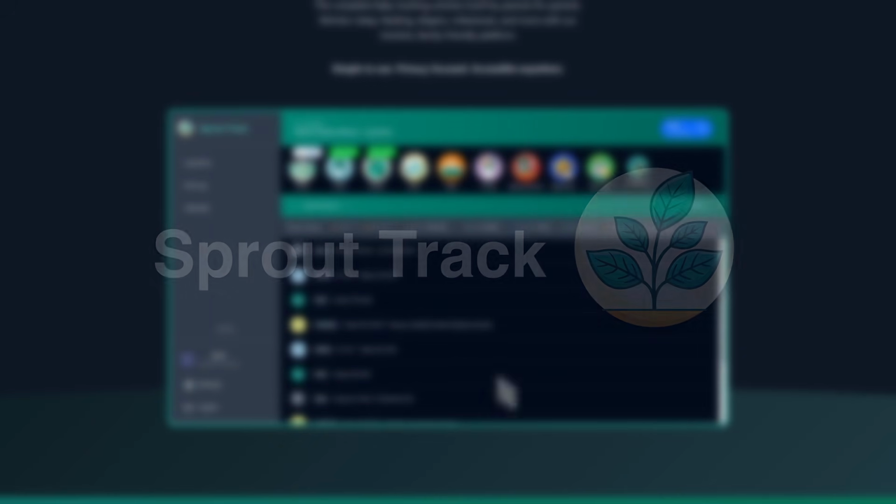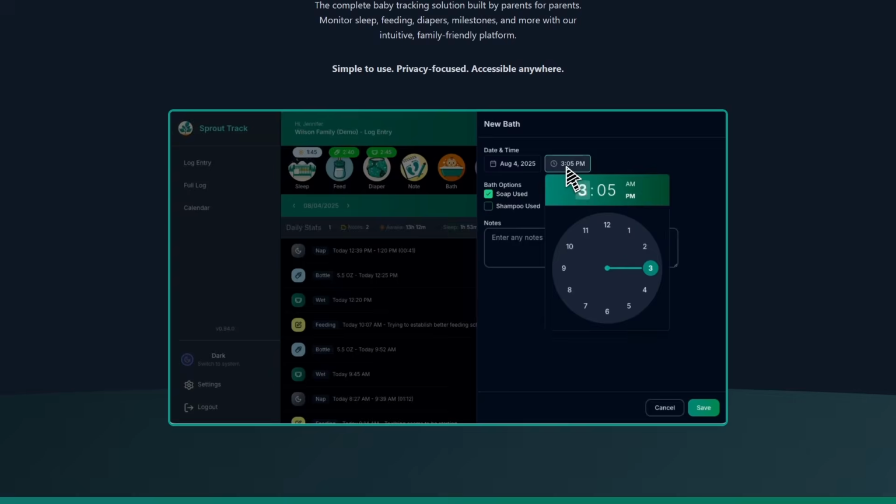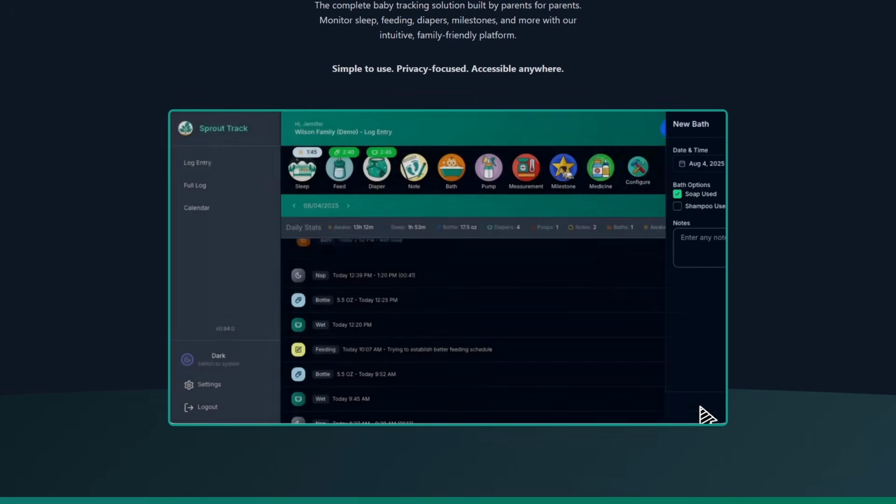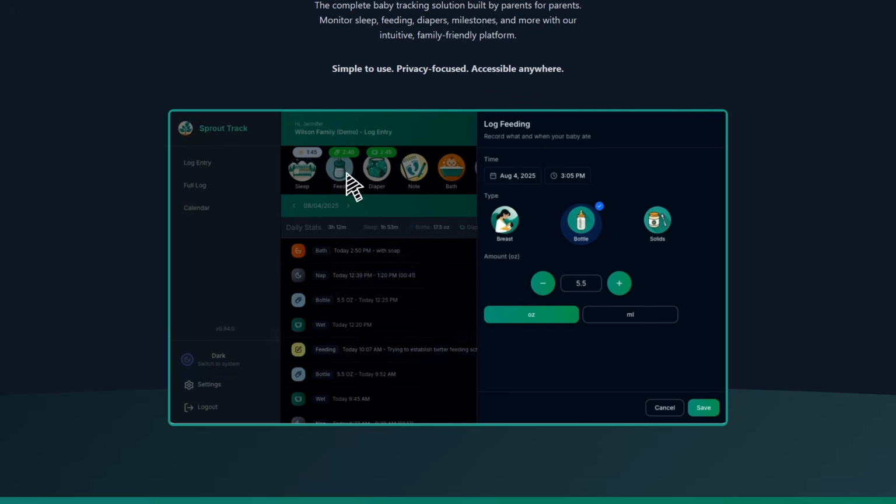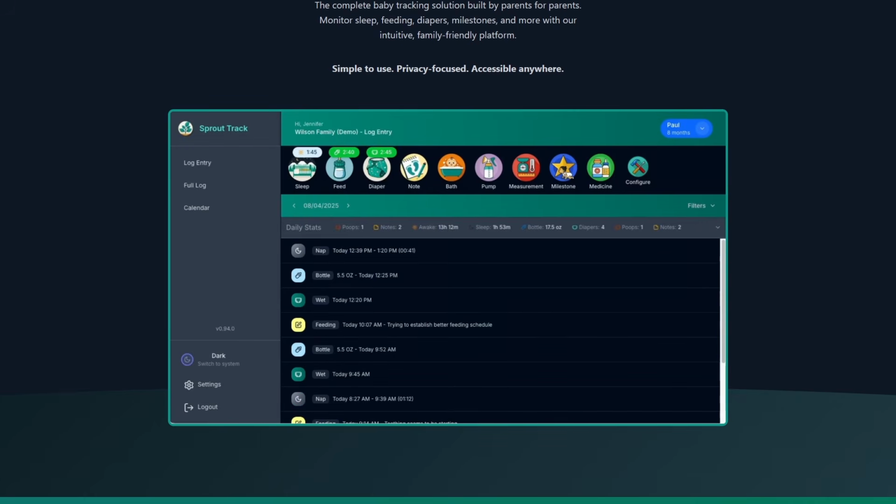SproutTrack is a self-hosted, mobile-first baby tracking application that lets parents and caregivers log diapers, feeding, naps, pumping sessions, and milestones, all from a beautiful web interface that you own and control. I'm your host, Evan. Let's look at SproutTrack.